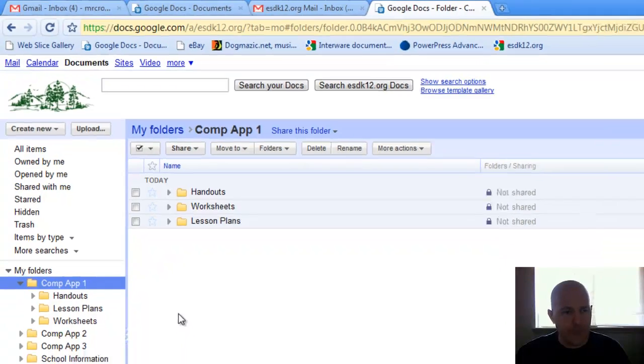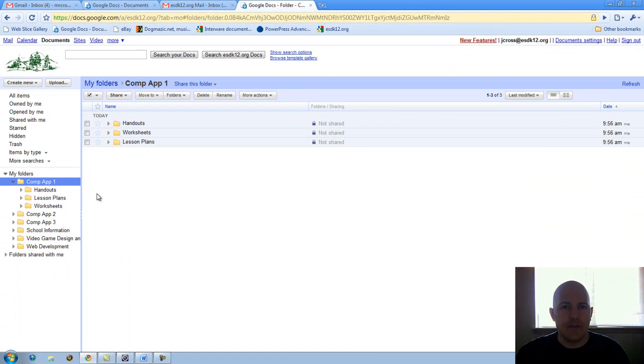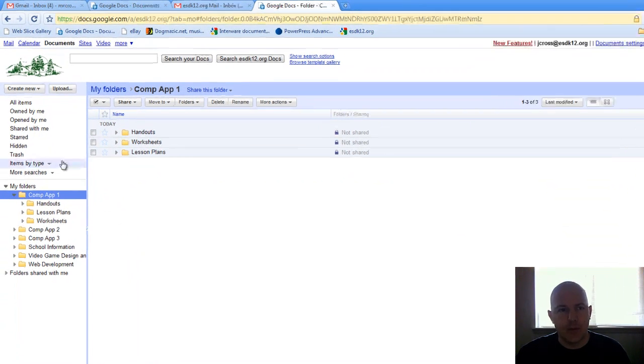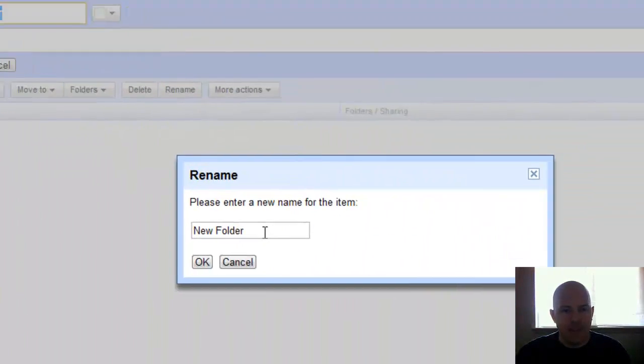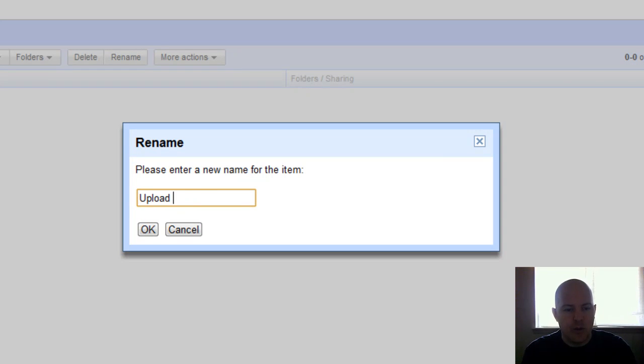All right, so first things first, I have to create a folder where I want all my assignments uploaded. And I do that by doing create new folder. I'm going to name it upload work. And this will be a place where I want students to upload work.